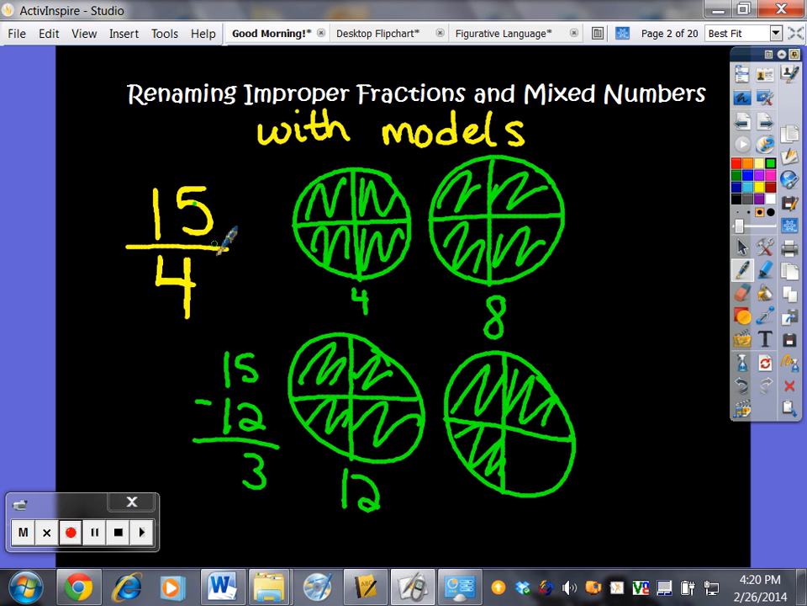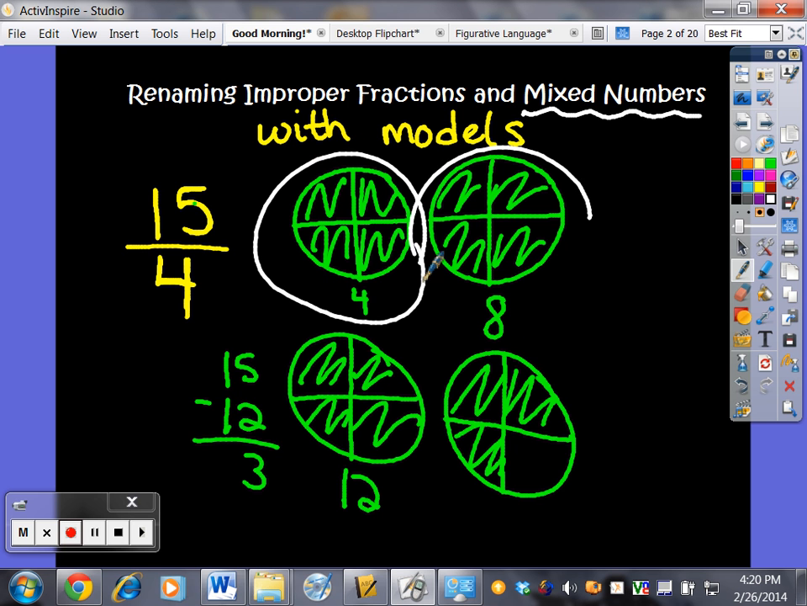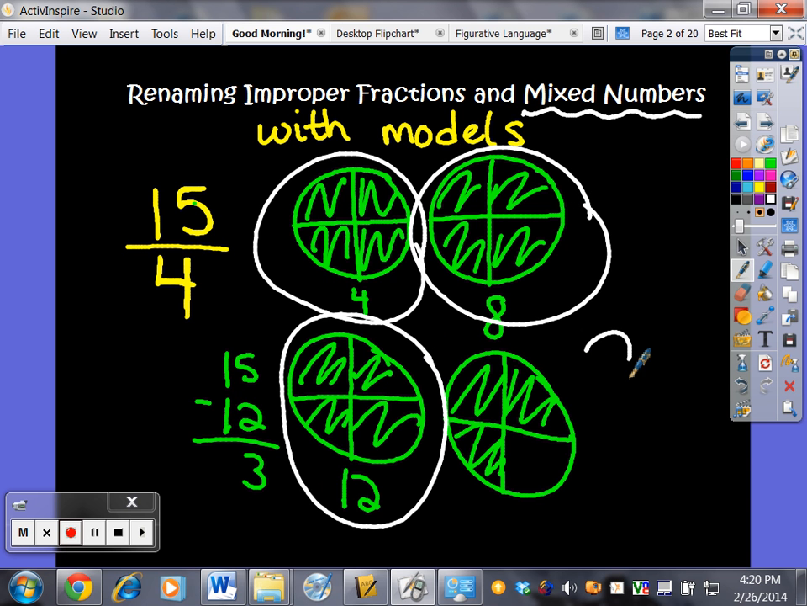I need to represent it as a whole number with a fraction. I need the mixed number. So I'm going to count the wholes that I have. I have 1 whole here, 2 wholes here, 3 wholes here. So I have 3, and my fraction here is 3/4. 3 and 3/4.